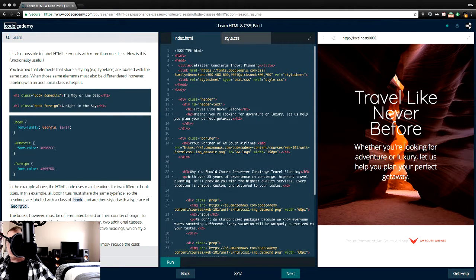H1 class book domestic, the way of the deep. H1 class book foreign, a night in the sky. Okay. Dot book, font family Georgia, serif. Dot domestic, font color. Dot foreign, font color. Okay, so they're both books. We've got domestic and foreign, book and domestic. Don't mind the periods. And the spacing just comes with the territory.